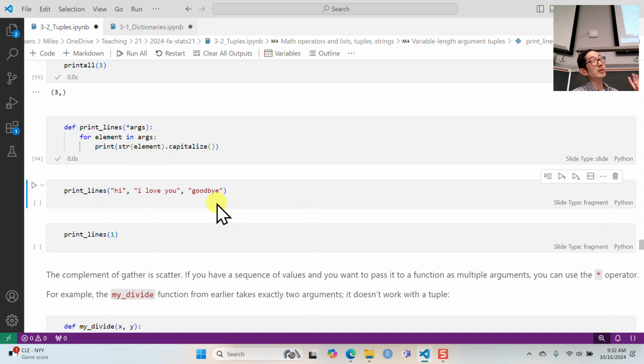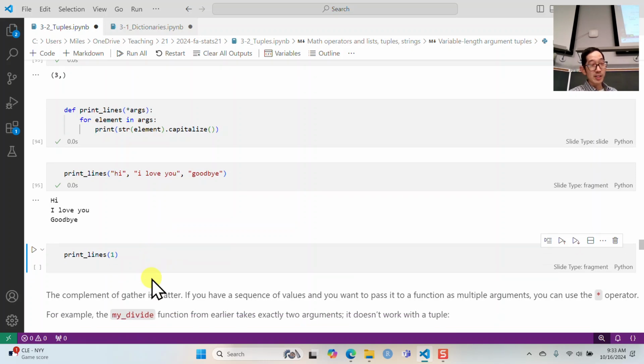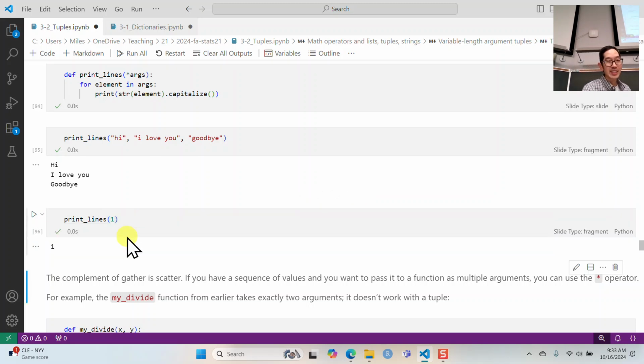Capitalize only capitalizes the first element. It's not title case. So we get capital H for hi, capital I for I love you, and then capital G for goodbye. Okay. If you just give it 1 argument here, it'll gather it into a tuple, and it'll try to capitalize the string 1 here, and it just says 1, and we get that.